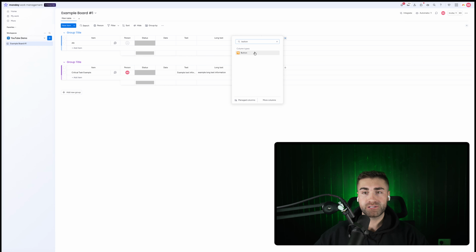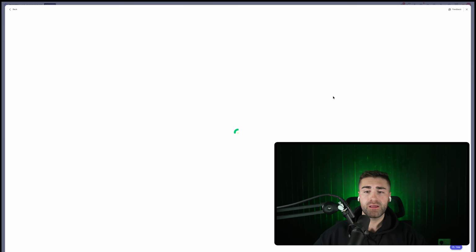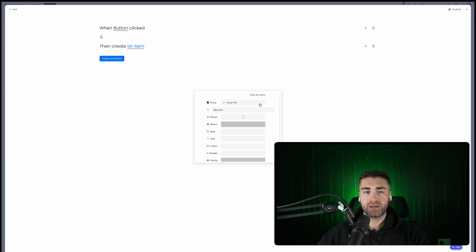You may not have used the button column before, but you have this special button column, and we can set up an automation. I believe that when the button clicks, then we can create an item. So all I did was create the button column, and it's taken me to this automation when I press set up, and then I can enter in, so button clicked, example item. We can assign the person.